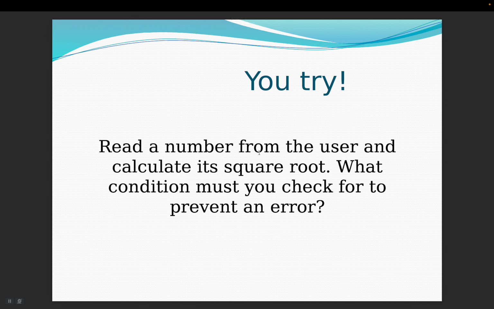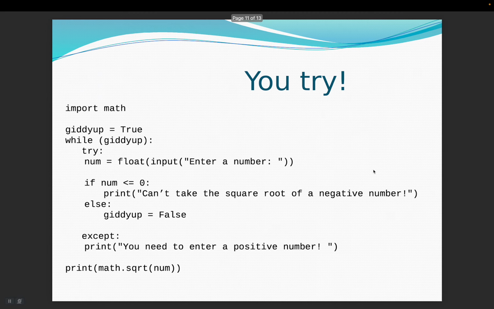Okay, so try it out yourselves. Read a number from the user and calculate its square root. What condition must you check for to prevent an error? Think about it yourself. I believe this is the code.